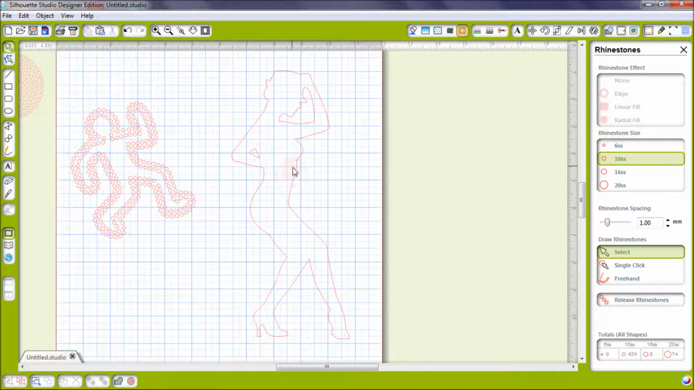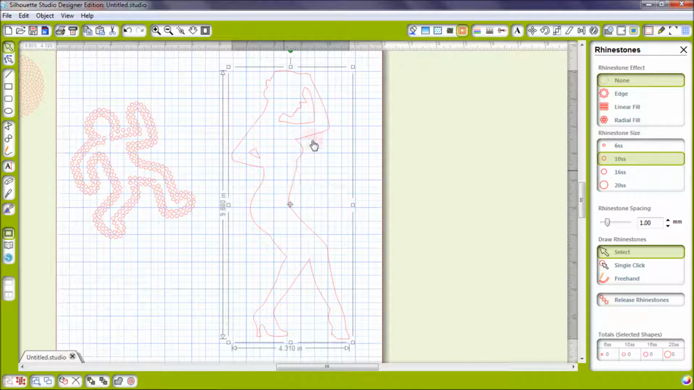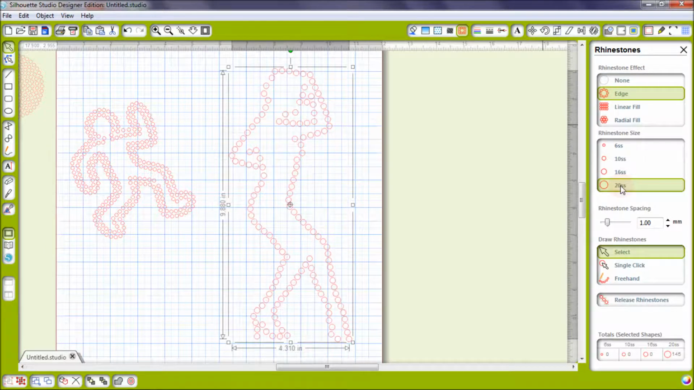Okay, so now let's do this nice figure right here. The same thing can happen. You can go ahead and you can do an edge. You can figure out what size you want to do it. You know, that makes maybe too big.